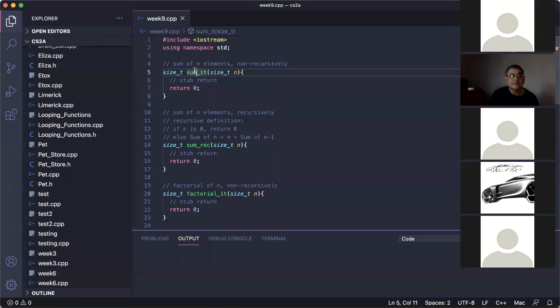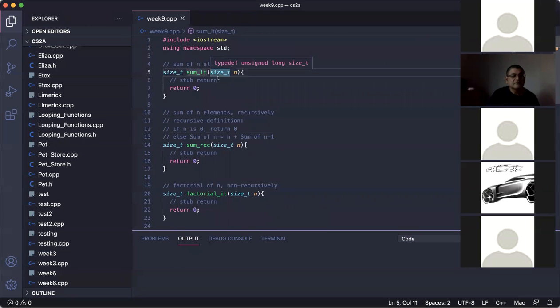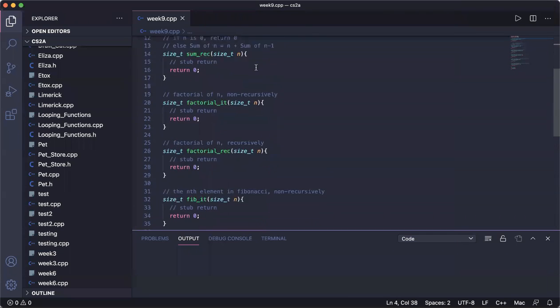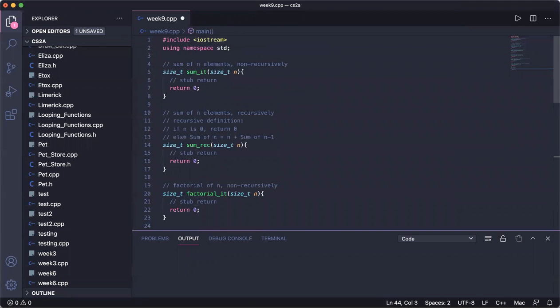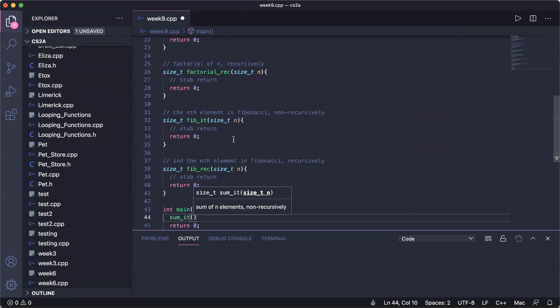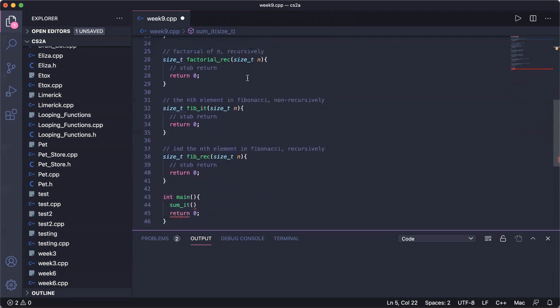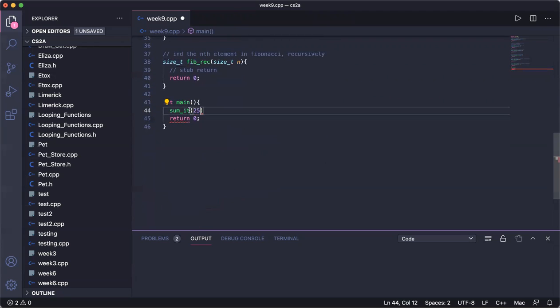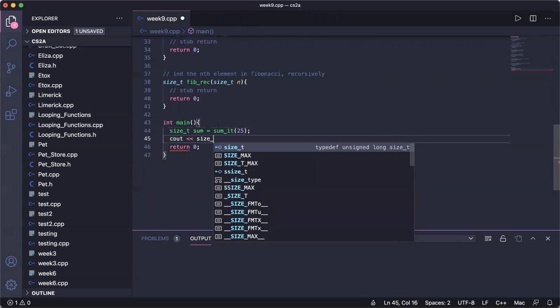Anyway, so basically, we have these stub functions right here. Let's start simple. We're going to try to find the sum of n elements, non-recursively first, and then we'll go into recursion. So how many elements do you want to find the sum of? It'll be from 0 to n. We could do 20, 25. Cool. Size t, and then we'll print sum.